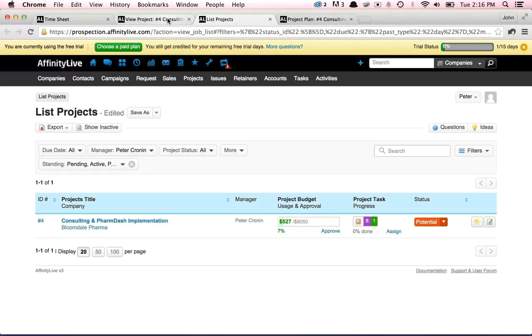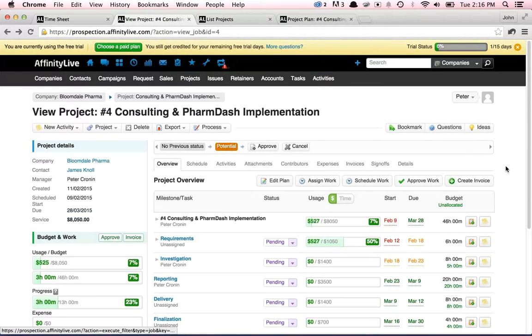So let's go back to this project view, the mid-level project view. Yep.